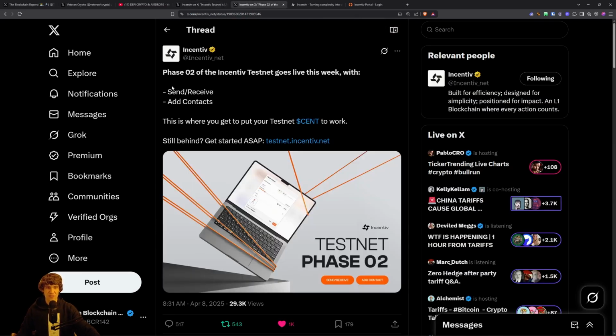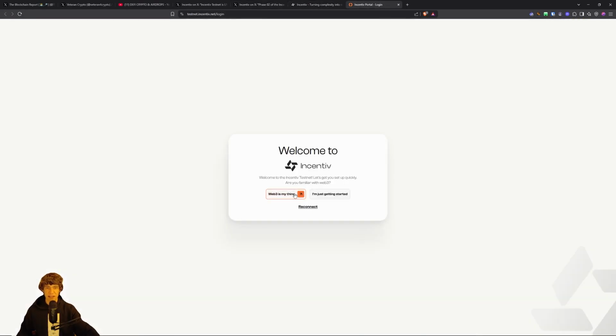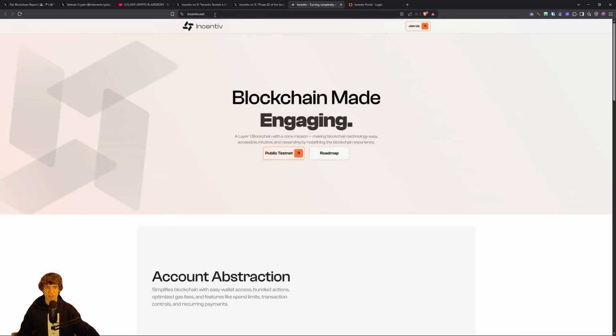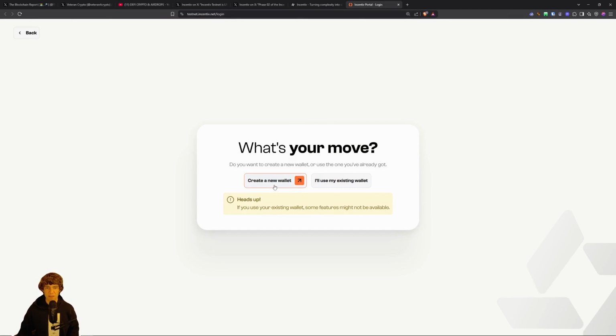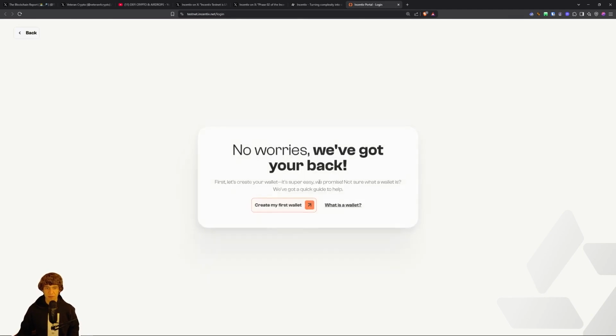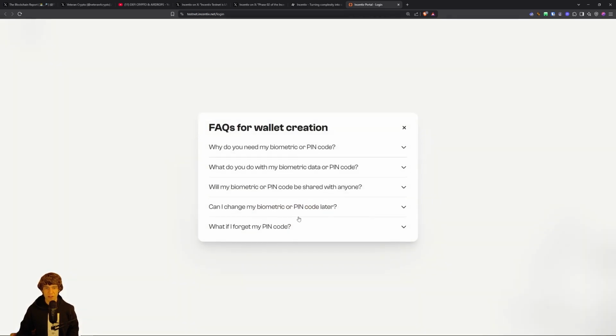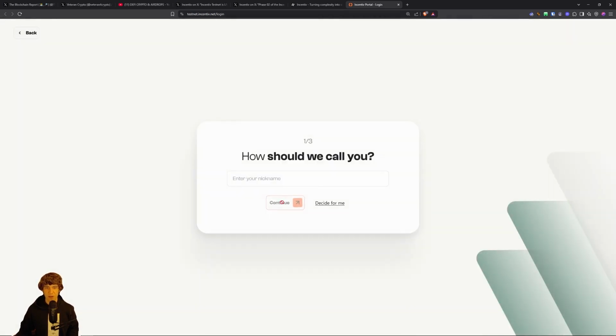So this starts phase two, the Incentiv testnet: send, receive, add contacts. So if you're still behind, you can go to testnet.incentiv.net. And this is a little bit more the incentiv.net website. But here on the main testnet page, it asks you, welcome to the Incentiv testnet. Are you familiar with Web3? Yes. And if not, go back. I'm just getting started. We can do this first. So what is a wallet? You can kind of go through that, but create my first wallet.